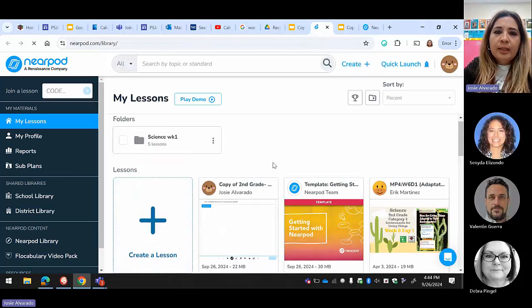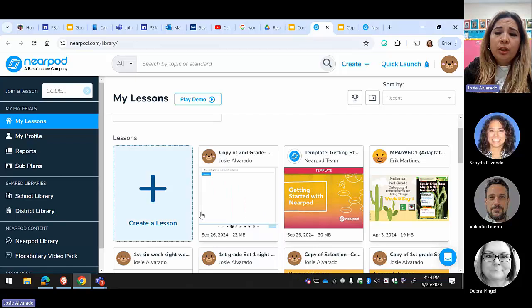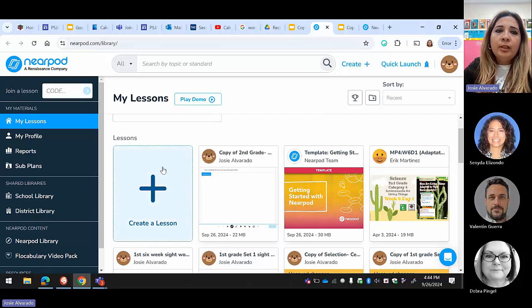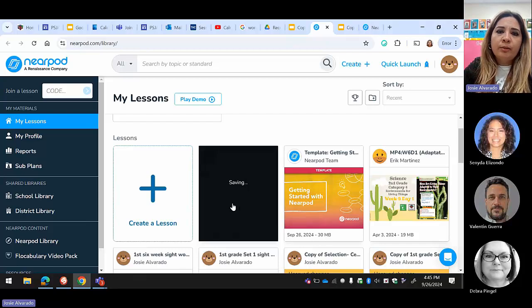And it's going to take a while because it is a large file. But once you click on it, it's going to take you directly to Nearpod. And once it's there, that's it, you've won the lottery, because you're going from Google Slides to Nearpod and it becomes more interactive with the students. So it just takes a while.